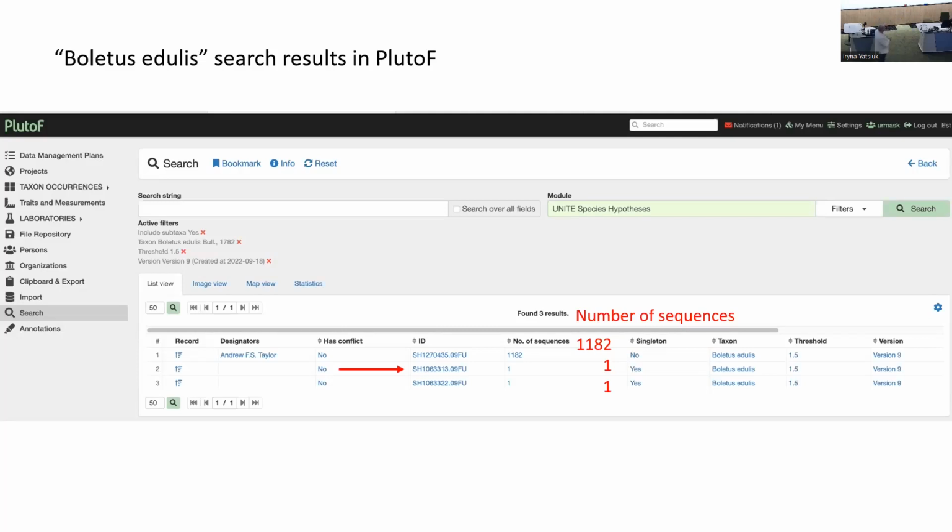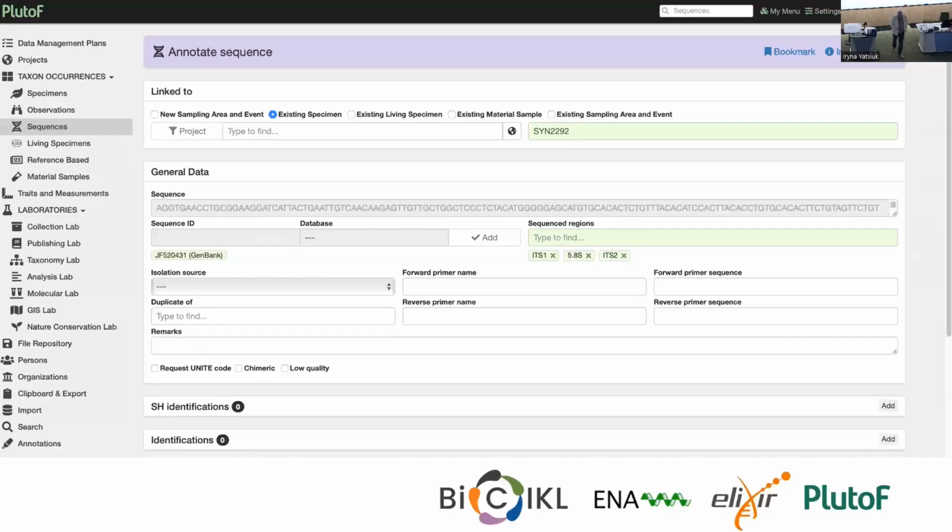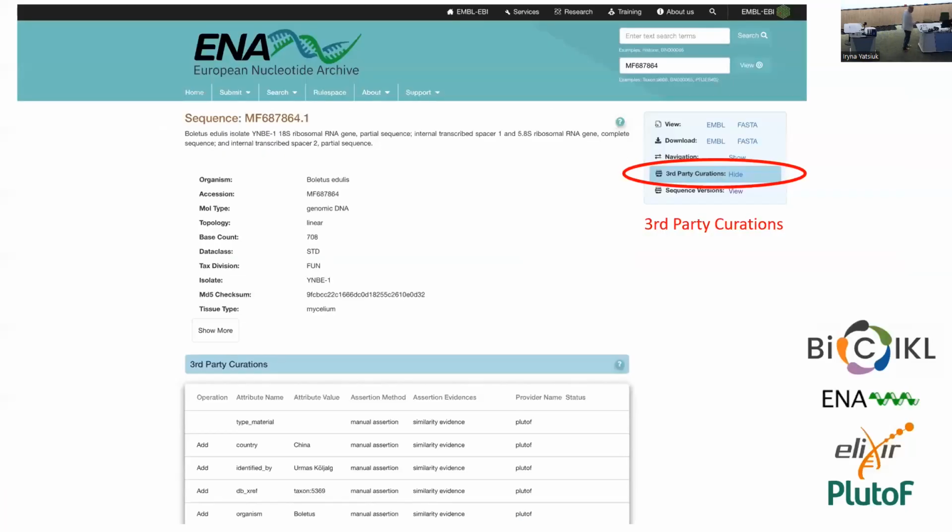Yes, so what does UNITE do in such cases? We have a system where you can annotate every single sequence, not only in UNITE, but also in BlueTF, of course. If you have your own database in BlueTF, you can annotate every sequence you have. And then you can actually add new identifications. So we did that for these two Boletus edulis species hypotheses, and we identified them as Boletus.